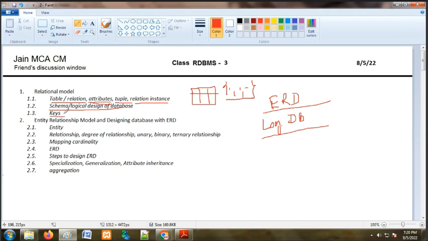Remember the different keys: super key, candidate key, primary key, foreign key. Foreign key I haven't completed; I will tell it later, it was kept for later discussion. Primary key, candidate key, and super key we have discussed. Next, the major thing is entity.